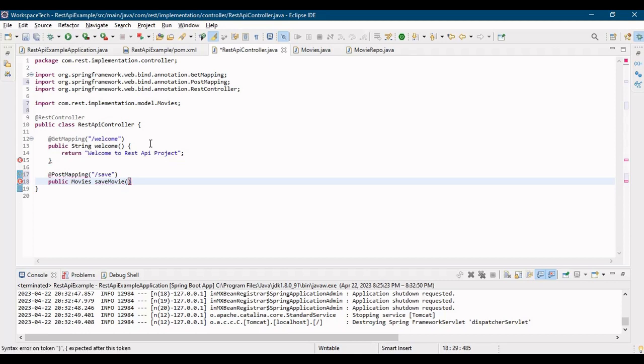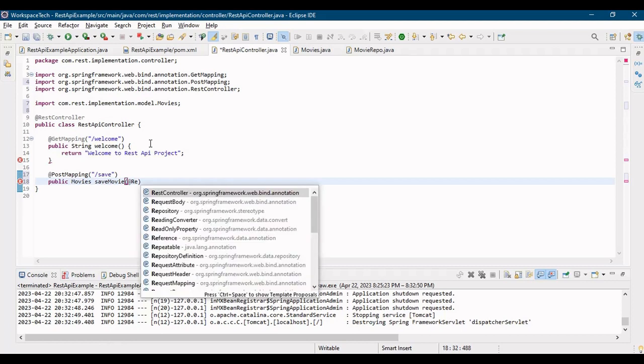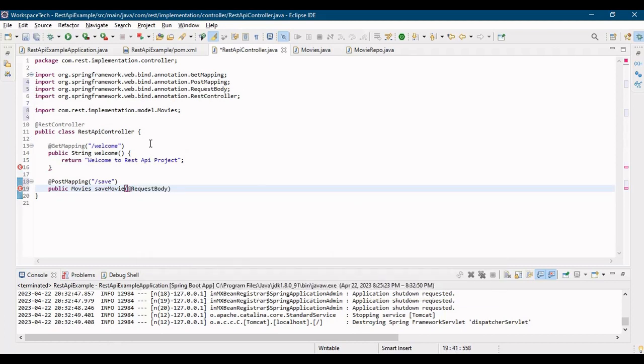As this is a REST API, we are not getting the input from the UI. When we get the input from the UI, we define a model attribute. But now we are getting input from a REST endpoint, that is Postman, so we need to define it as a request body. So we'll get a request body. We'll be accepting a movie object, but it is a best practice not to expose your entity.